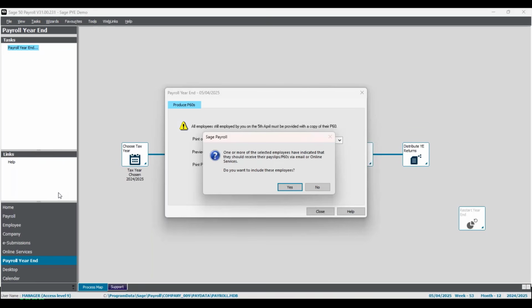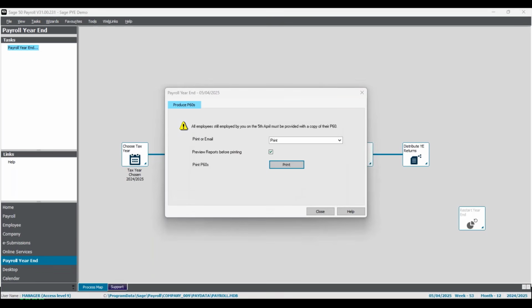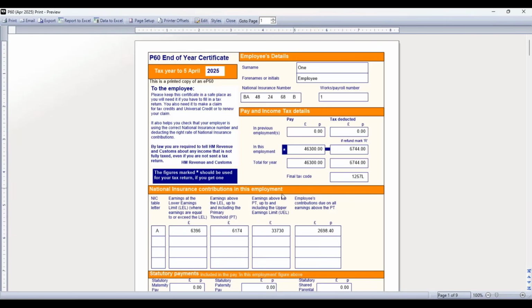If you don't want these employees to have printed P60s, you only want to upload or email theirs, just click no, and this will deselect them, or you can still have everyone selected. So I'm just going to click yes, totally preference how you produce them. And as I said, you can produce them in more than one way for the employees. So this is the preview of the P60s, and this will print exactly as they are here. Remember, that is onto plain paper, so stationery is no longer needed.